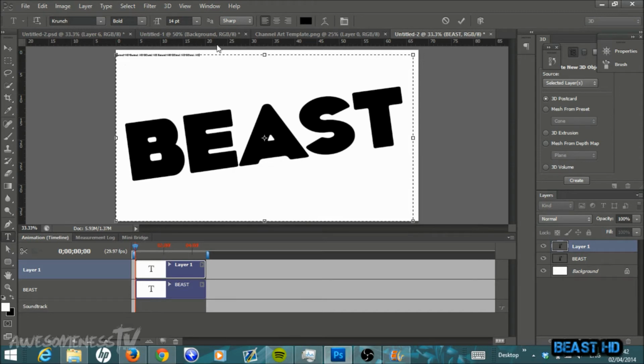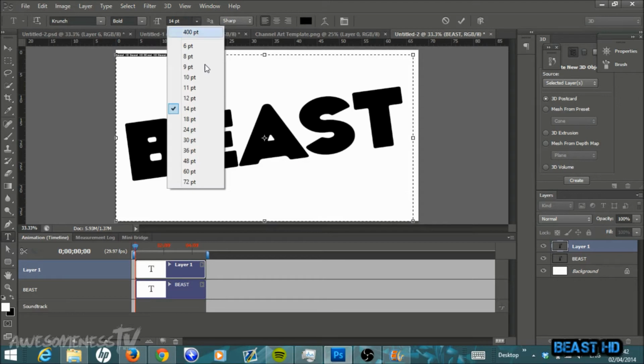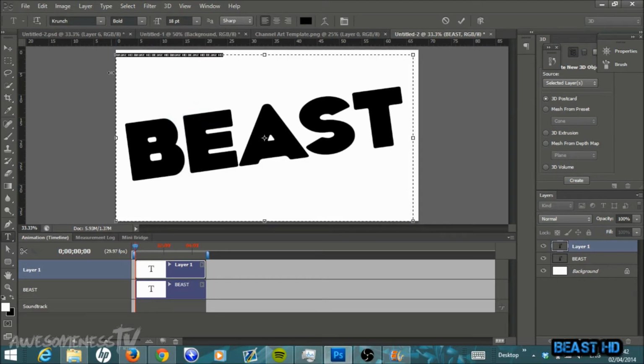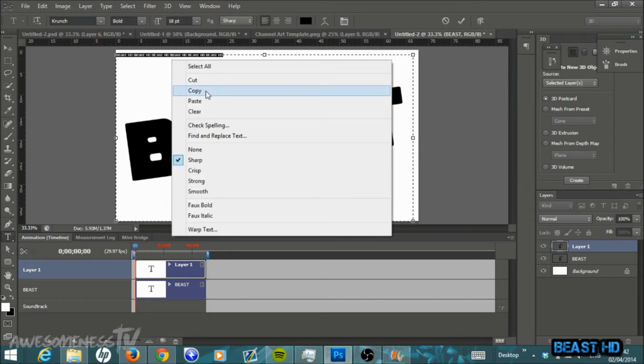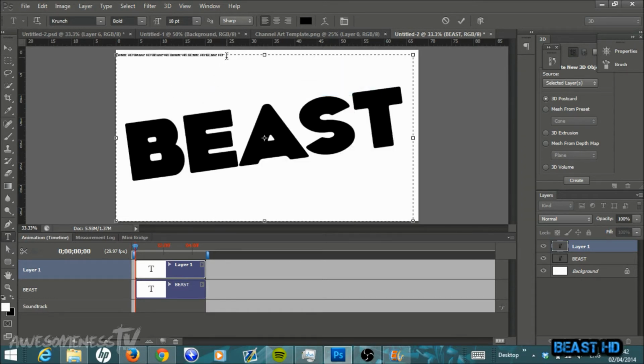Like so, and I'm actually going to resize this a tiny bit. I'm going to make this 18. Yeah, make it 18. And then I'm just going to right click, hit copy. Then I'm going to go back to the end of all the words, just hit space, then hit Control V on your keyboard. So Control and V basically just pastes it.